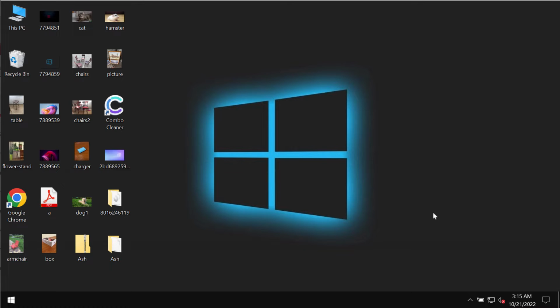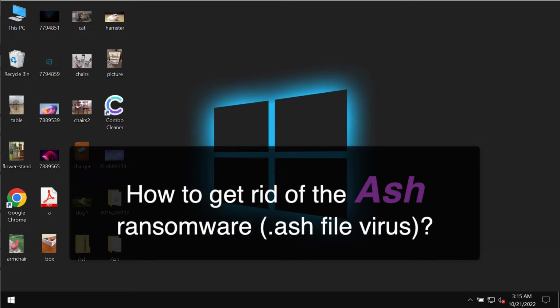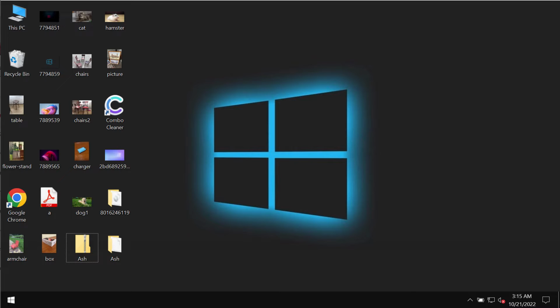Ladies and gentlemen, my video guide will provide you with instructions that will help you to get rid of the new ransomware, which is called Ash. This Ash ransomware encrypts files, modifies the file names, and encrypts them. It drops two files that contain a ransom note. The ransomware then tells the victims to pay a special ransom for file recovery.